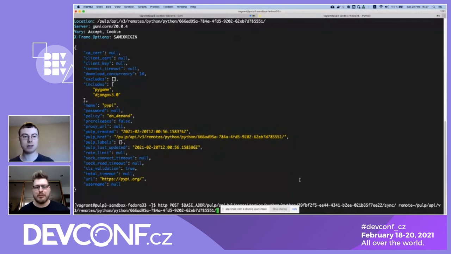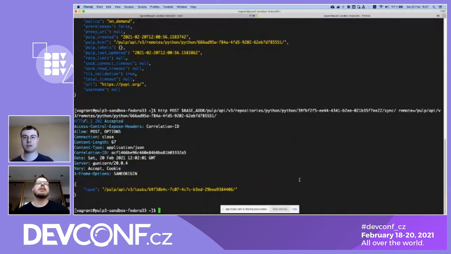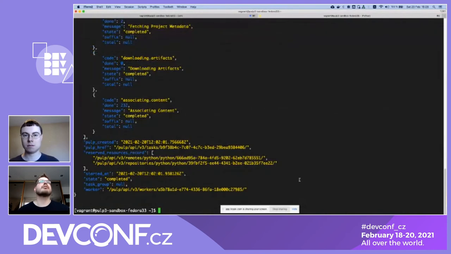Pulp is a task-based system, so it will be done asynchronously, and you can still work with Pulp on other tasks. Let's check this task. You can see it's completed. There were over 200 associated content, because there are a lot of versions of Django, even more than 3, and a lot of versions of Pygame. So now we got it in Pulp. Because it's already synced and it's on demand, we have all the metadata here, so we can continue.